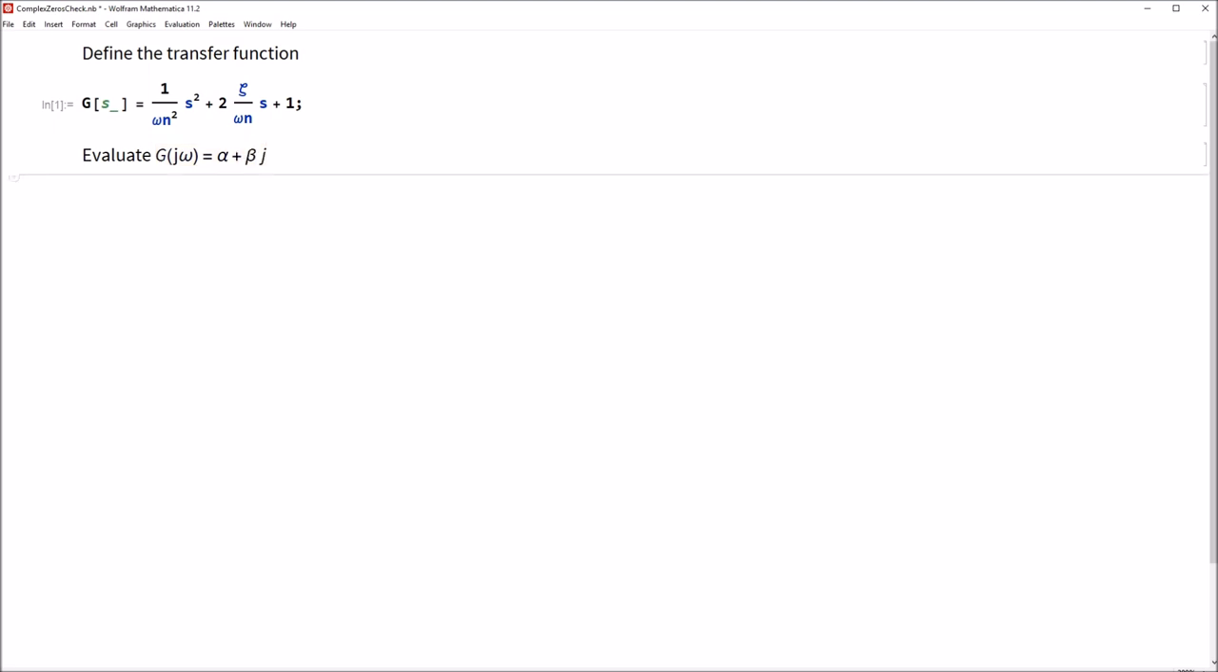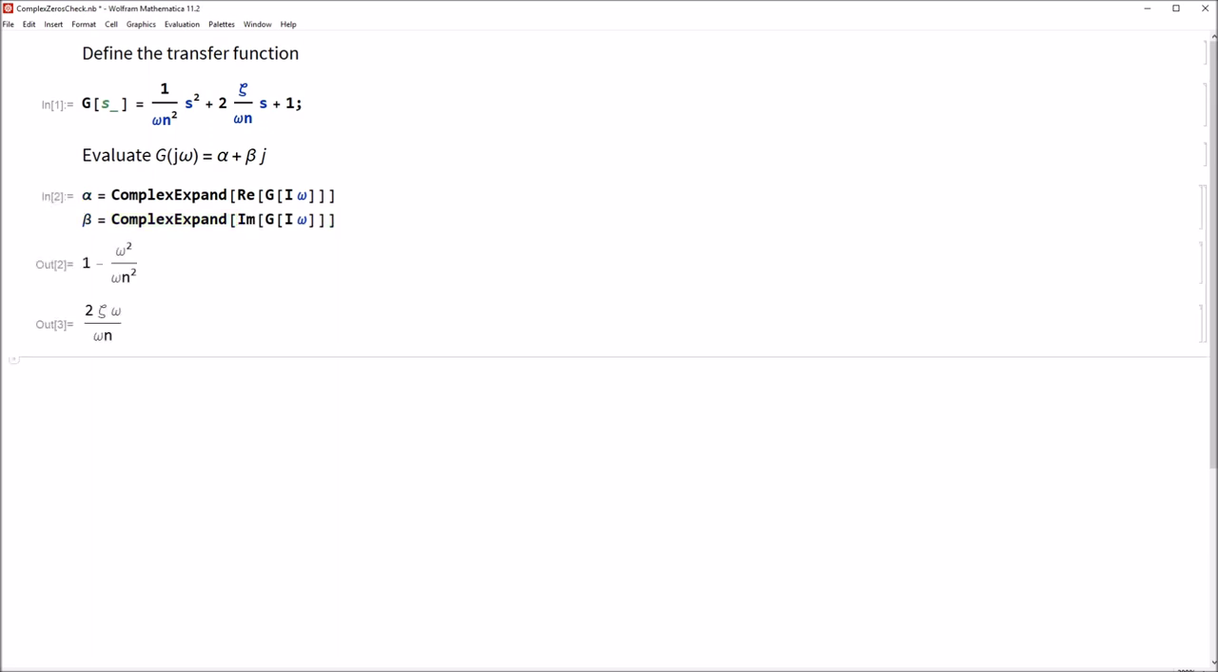So the real part is, let's go ahead and do a complex expand on the real part of G of j omega. That's alpha, and then here's beta, which would be the exact same thing, except I want the imaginary part of that complex number. And here we go. This is exactly what we wrote on the board here.